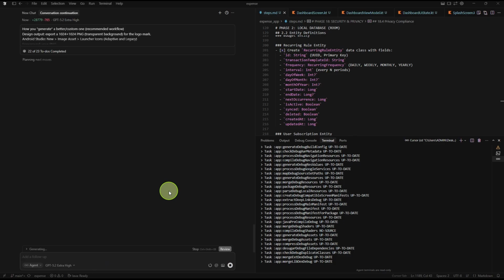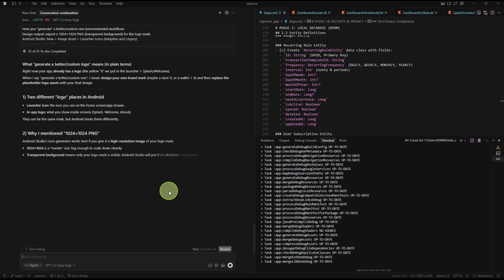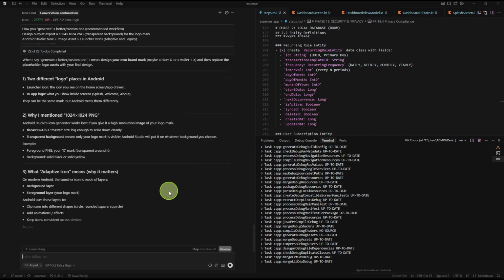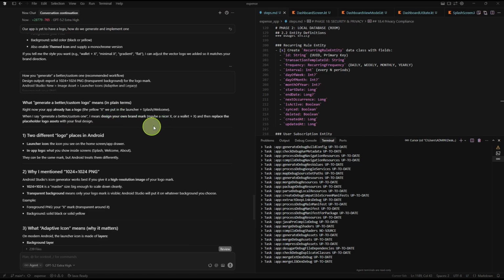So we're basically going to use Nano Banana because, why not, right? We also need something simple. We don't need something that will look messed up. No complications. Our app already has a logo X that we put in the launcher plus slash welcome, which is not actually the icon, it's just a splash screen. When you say generate a better custom one, I mean design your own brand mark, maybe a nicer X or a wallet plus X, and then replace the placeholder logo.